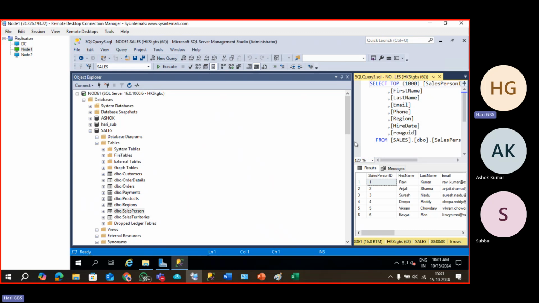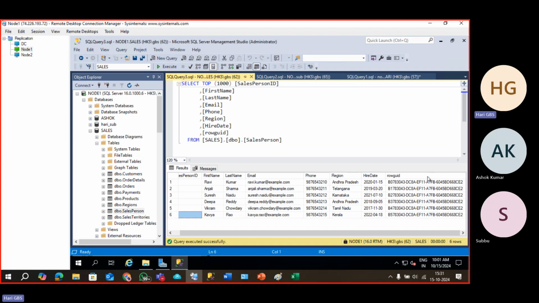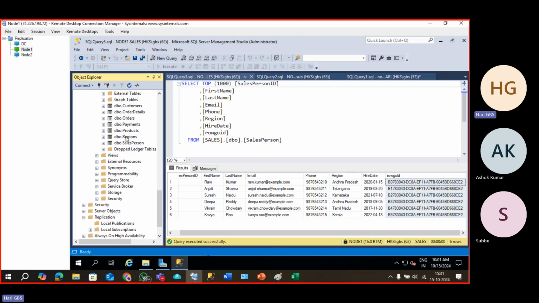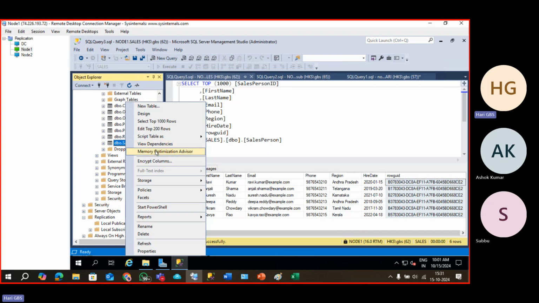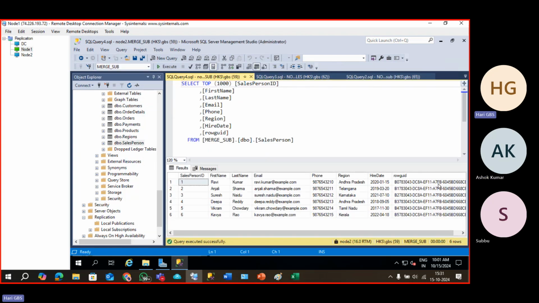How many rows are there? 6 rows. Did you observe this additional column? Row GUID. Yes. Okay. The same table, if you go to here also, salesperson, open this. So you have row GUID.